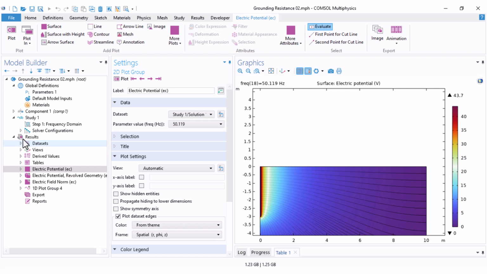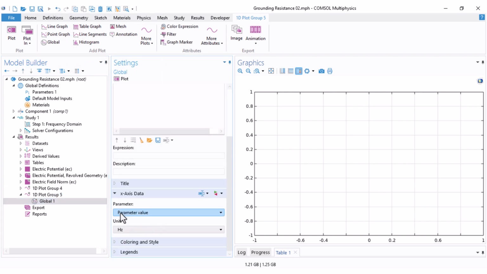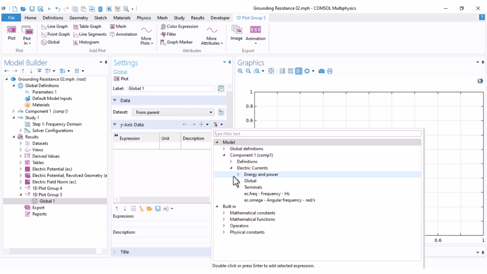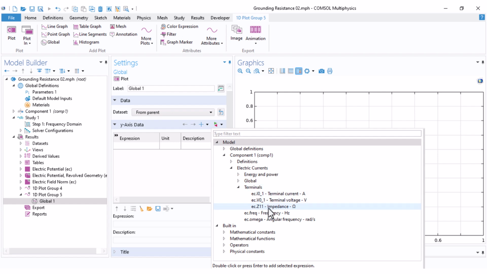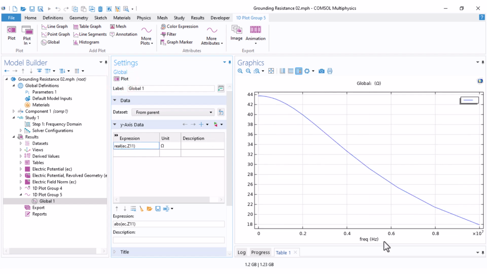I want to study the behavior of the resistance and capacitance of the grounding system versus frequency. Therefore, I just come here on the results, add a 1D plot group and set it to global. I set the x-axis to the hertz, to the frequency. It is automatically set by the software. I come here in the electric currents, and in the terminal you can see here the impedance. The impedance is a complex number. Therefore, I go here and use an expression. This gives us the real part of the impedance, which represents the resistance. I just plot it, and you can see as the frequency goes higher, the amount of resistance drops.